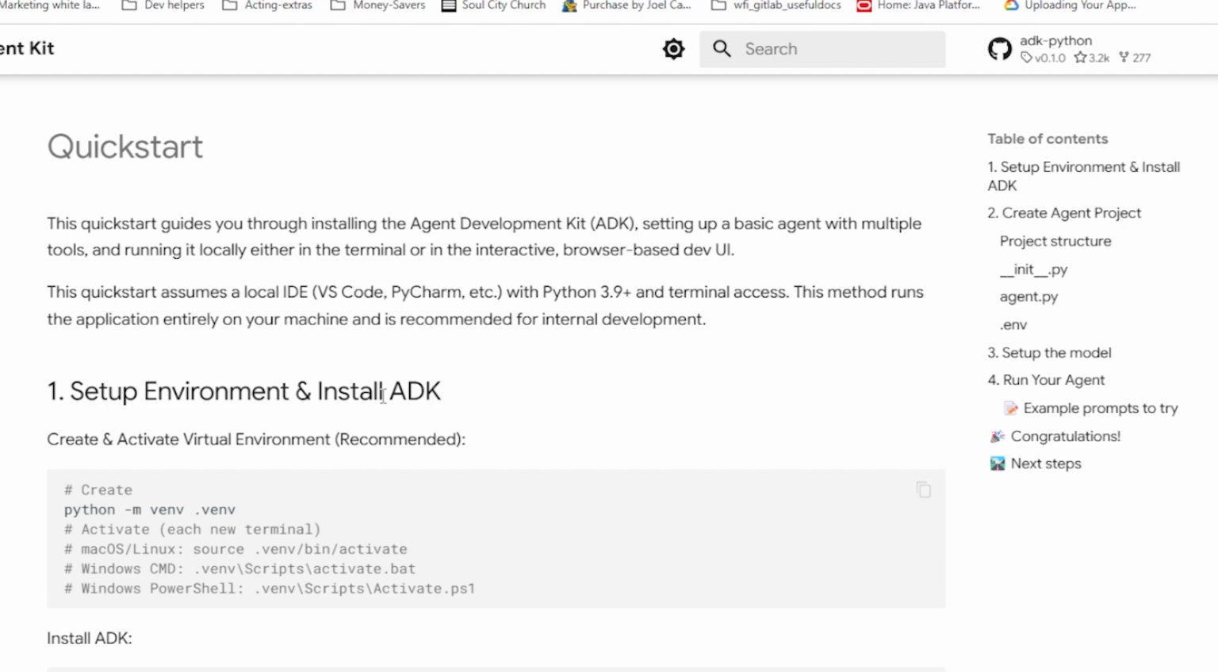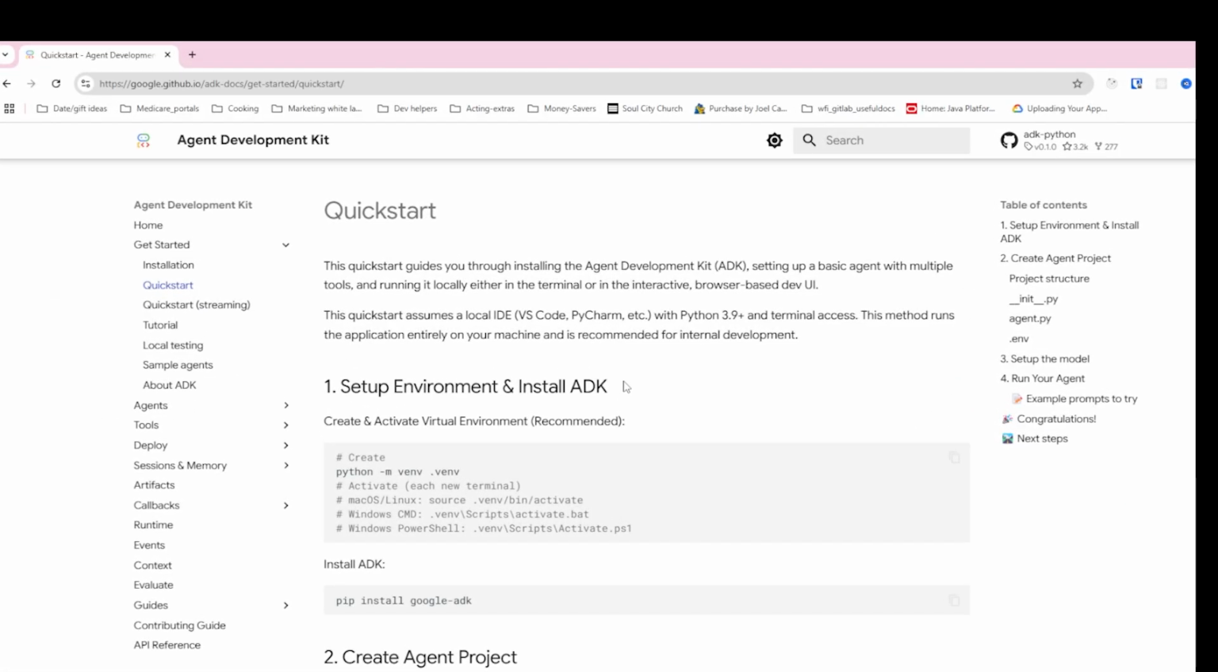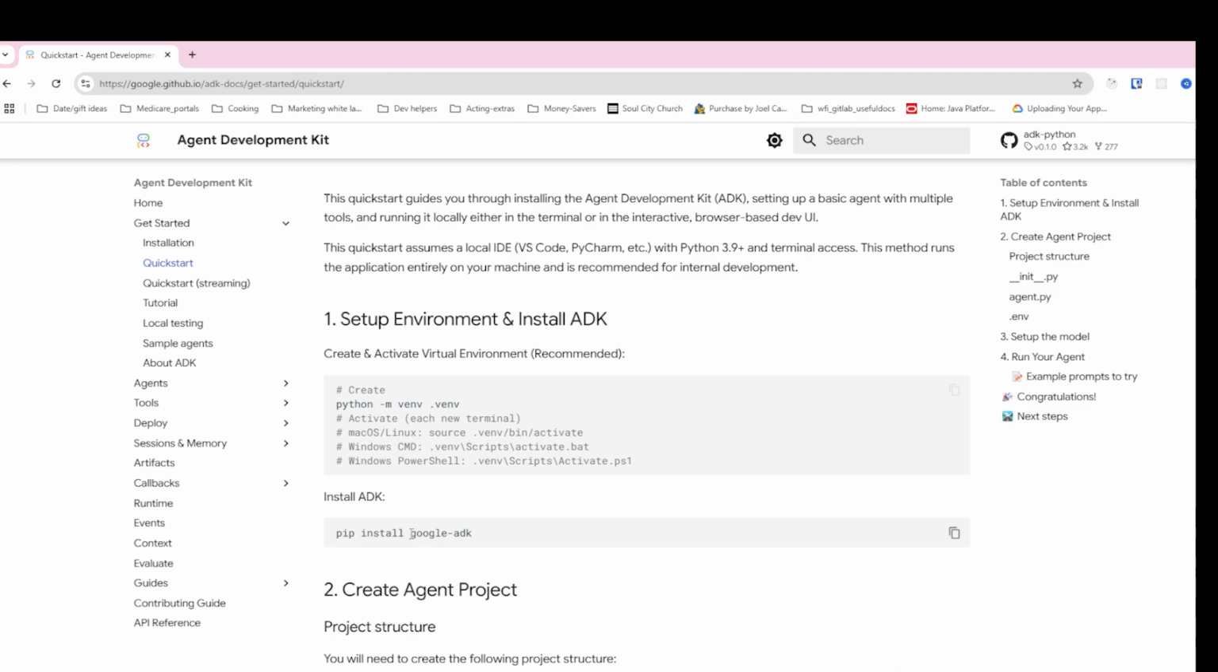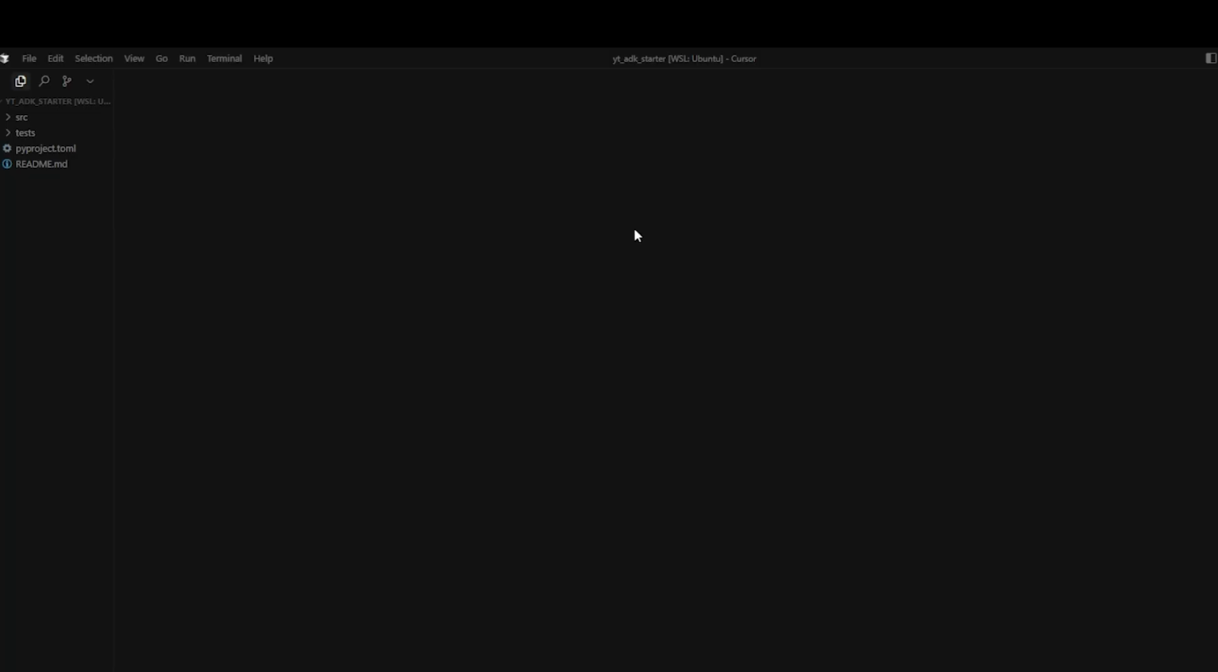So let's go ahead and look at that really quick, and then we'll see what this actually creates for us in the end. The documentation calls for a pip install of Google ADK, which we're going to do using Poetry. So let me go back over to Poetry really quick.